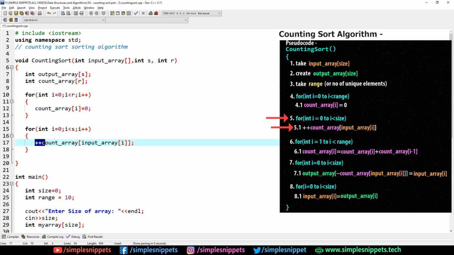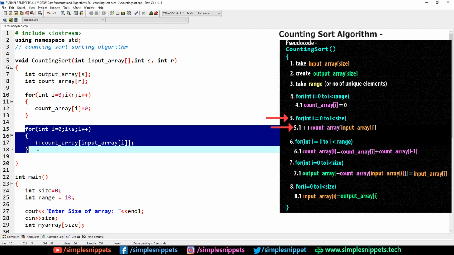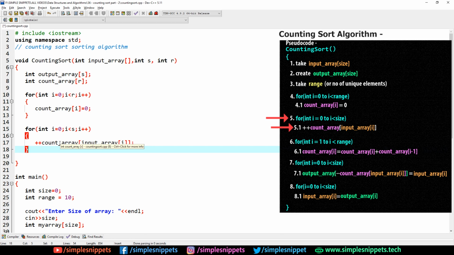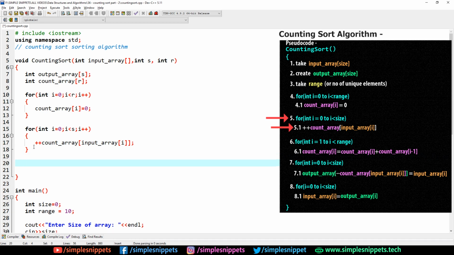So this plus plus is doing that incrementing, and this input array of i is taking that element from the input array and giving the exact index position in the count array. Okay, so after this entire for loop we have all the counts of individual elements that are there in the input array. Okay, so moving forward, now we have to calculate the cumulative values in the count array.